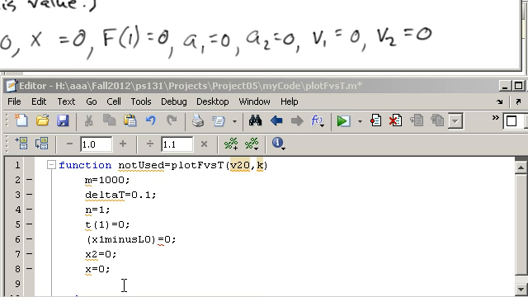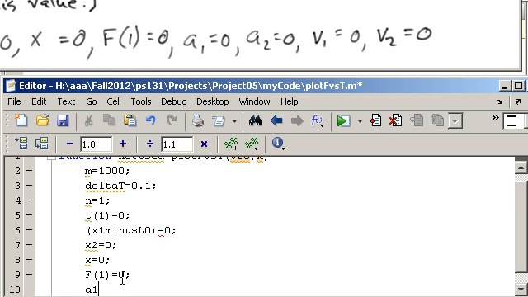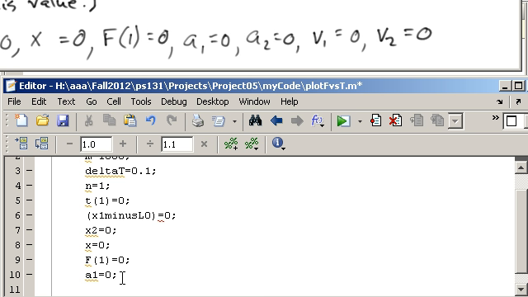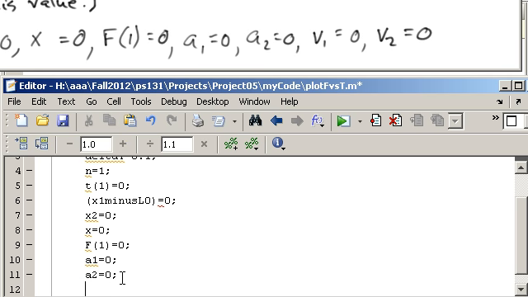So I've got f1 is equal to f of 1. So the force. I'm starting to build up the big old force array. F element number 1 is equal to 0. And then A1 equals 0. So at time 0, the acceleration of car number 1 is 0, and A2 is equal to 0. Both equal to 0. V1 is equal to 0.